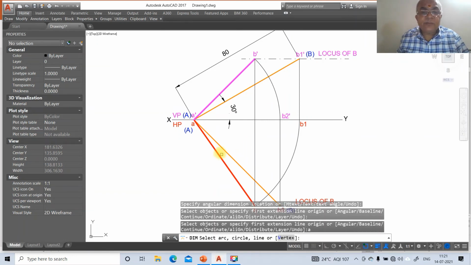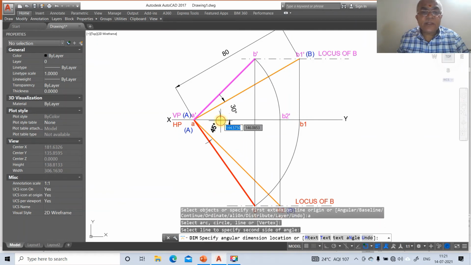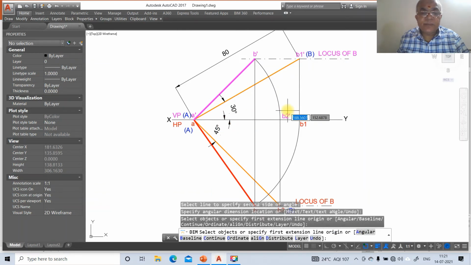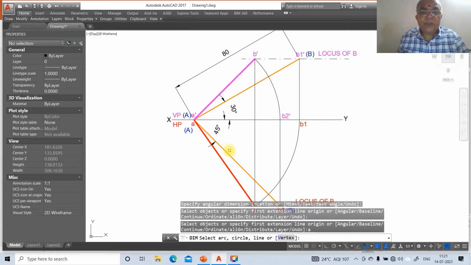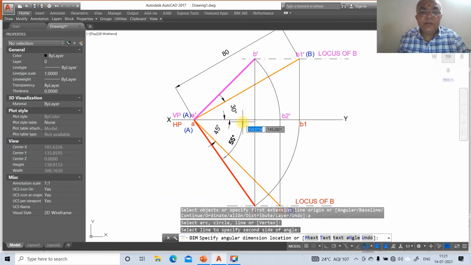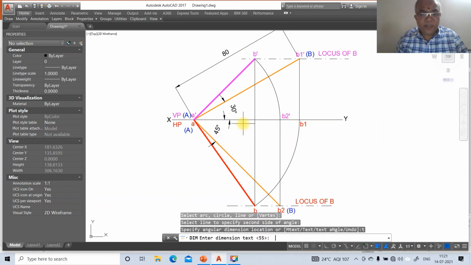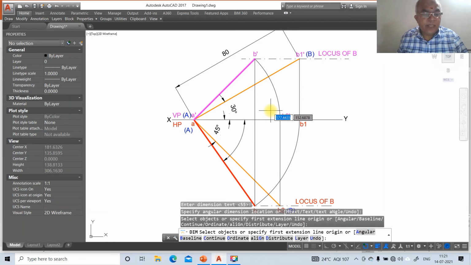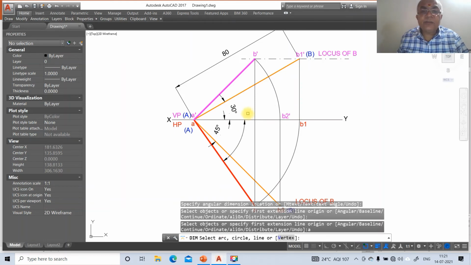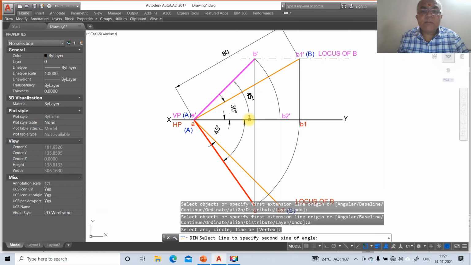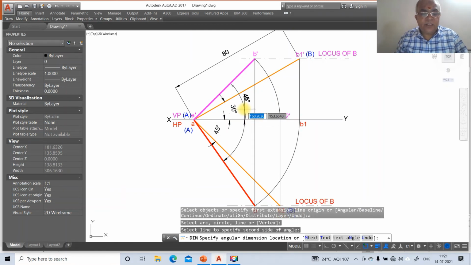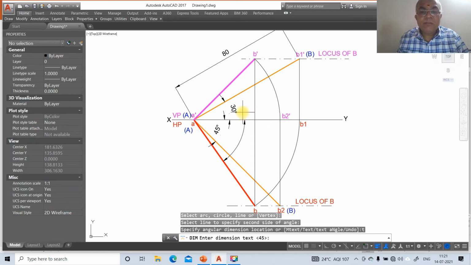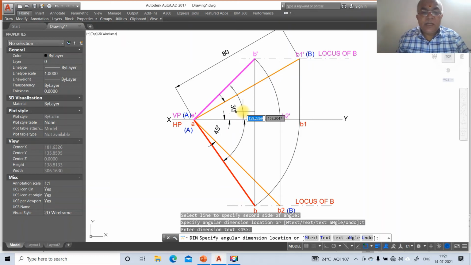Again angular dimension between this line and this line, and you take it as 45. Then again angular dimension, you select between these two. So here, go to text, give space and enter. Then dimension angular line location, click here. Then again angular dimension between this and this. And here go to text, give space, and the dimension angular location, you take it here.